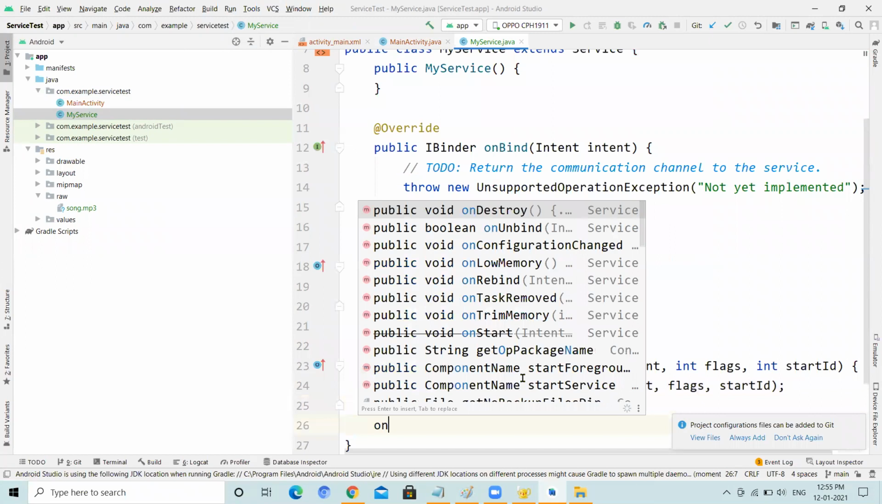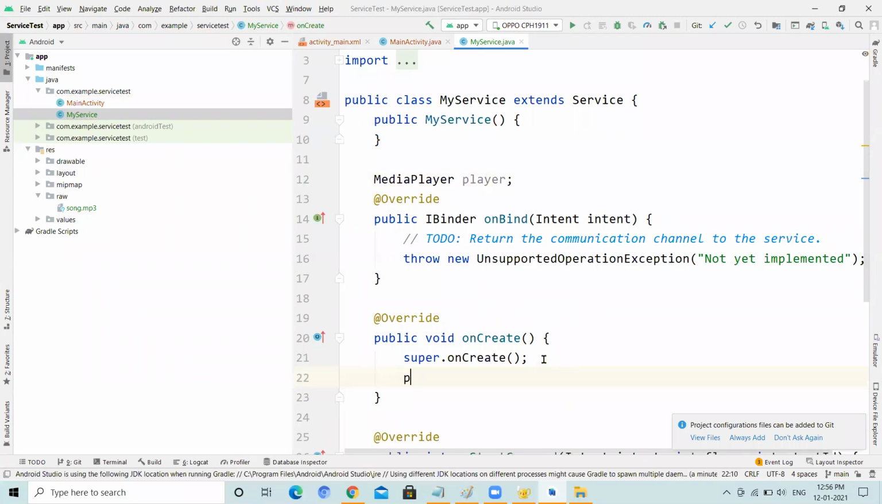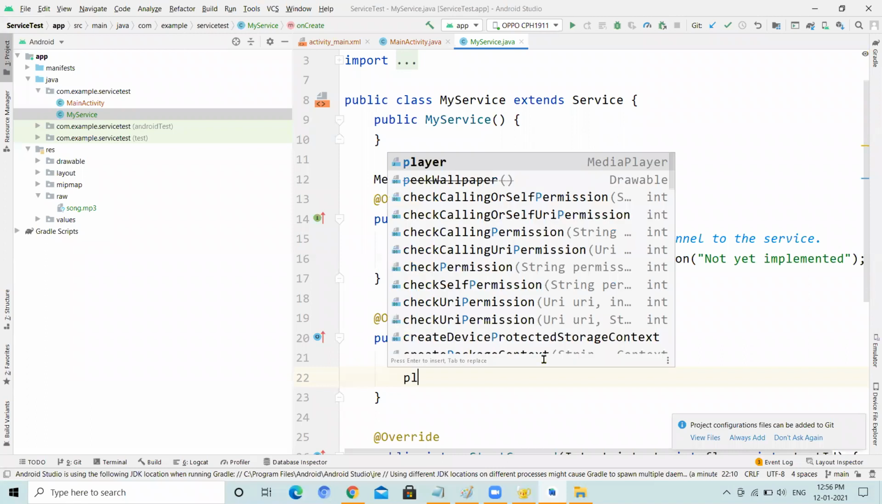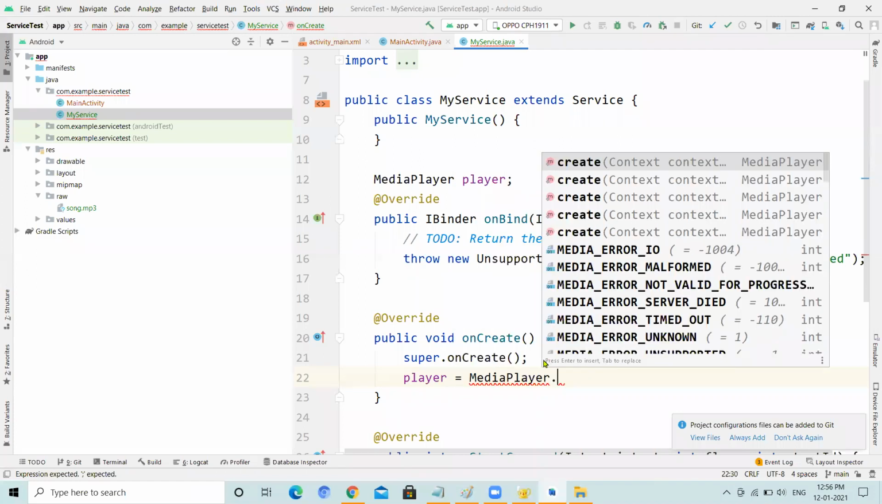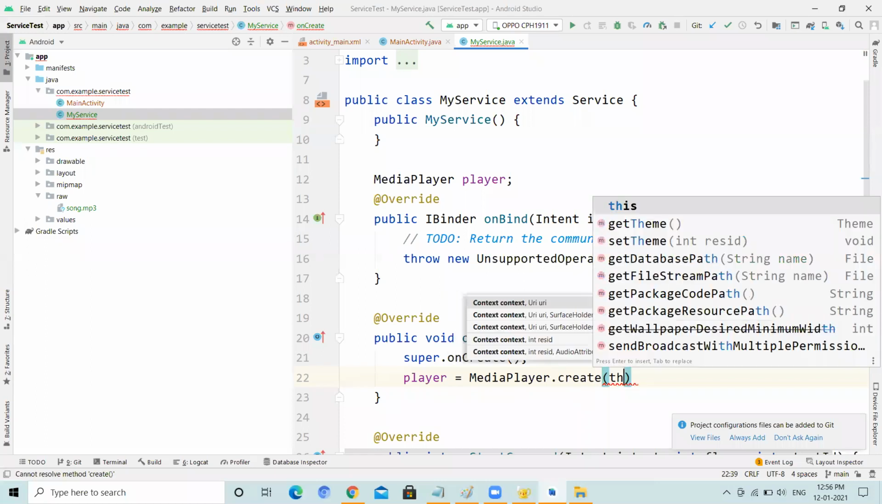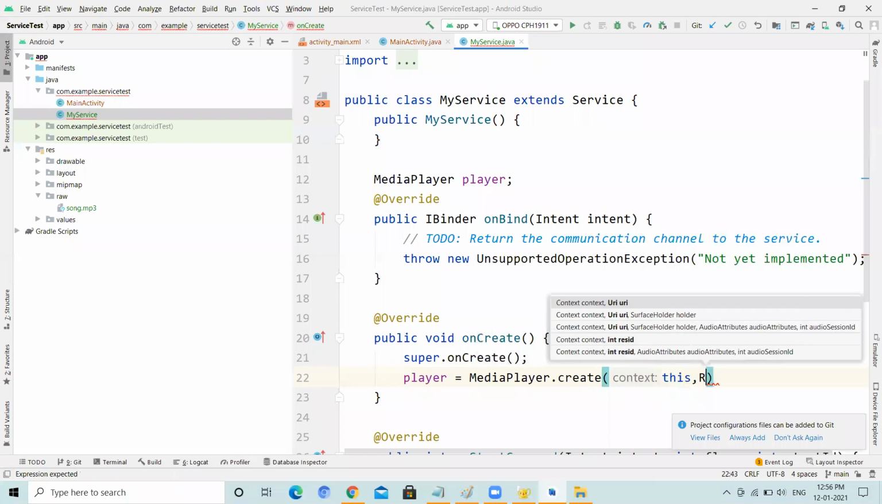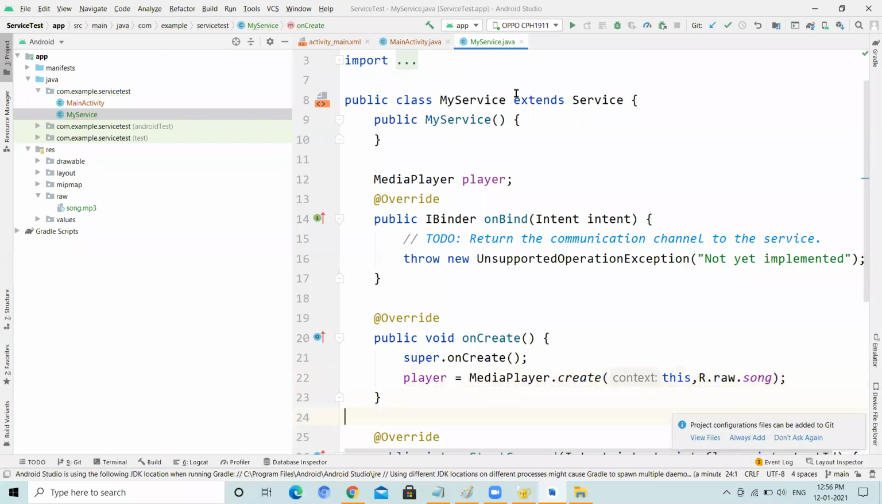Now I want to create a media player class object. Within the on create method, what you have to do is player equal to media player dot create. Within this we need to pass the context object. The context object is this, comma, R dot raw dot song name. So that's it. The file is passed successfully.